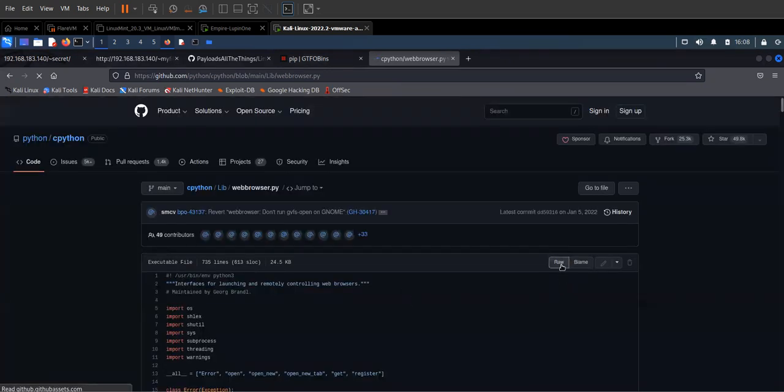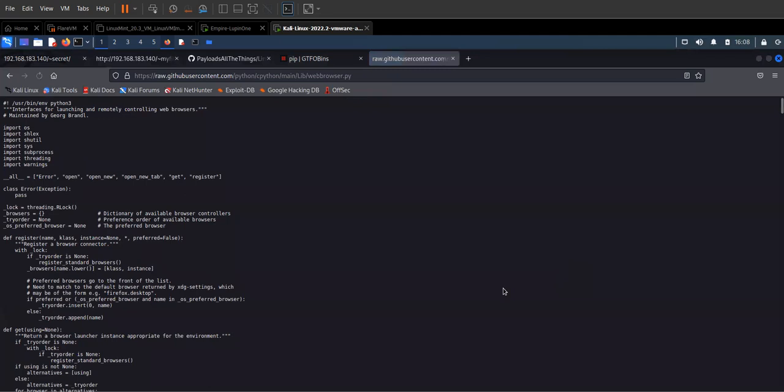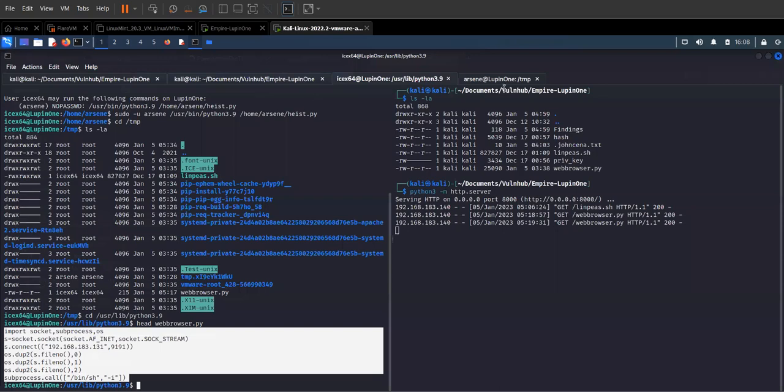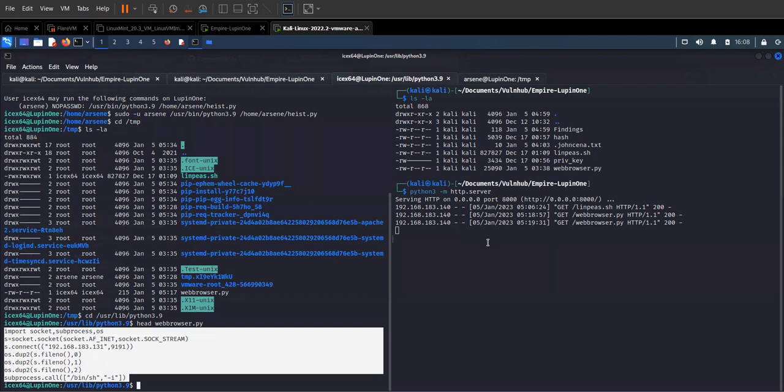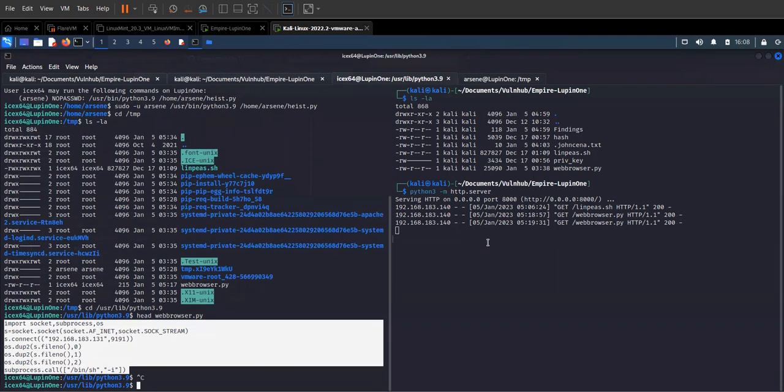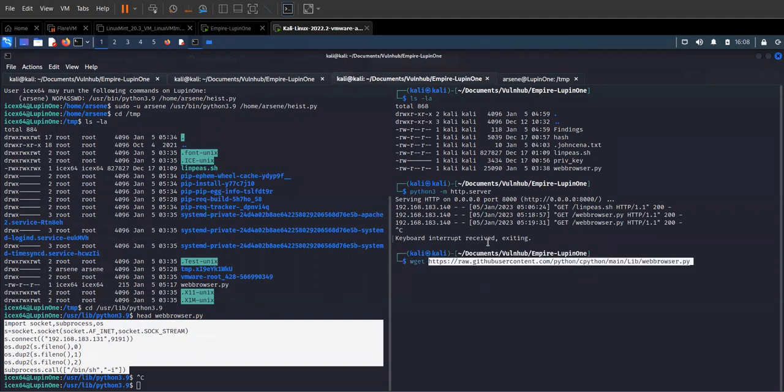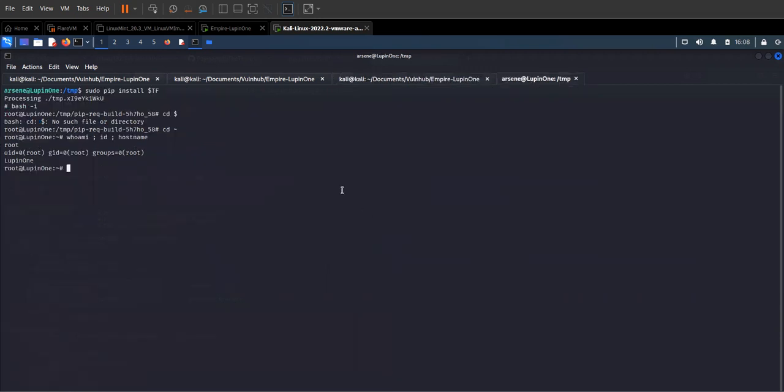So this is webbrowser.py. You can click raw, copy this, and run it on your own machine, not from this one. You can use wget and put that address in. Let me show you here. Wget, you put that address in, you get this, and then transfer it to the LupinOne machine in the temporary folder, and then copy it back, just like what we did while we were targeting arsene from the other user. So yeah, that's pretty much the LupinOne machine.